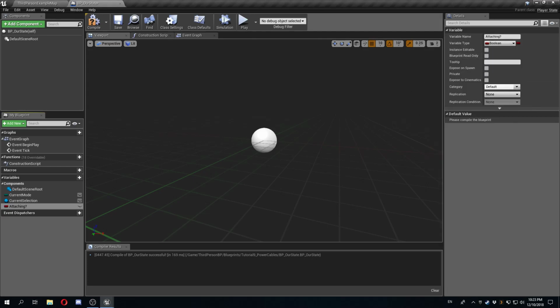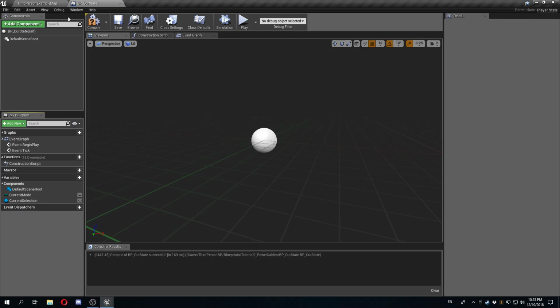I'm actually not even sure I use this variable. Let me just double check real quick. I don't think I'm using this. Yeah, I think I'm not using this one, so I'm not going to add it. Yeah, cool.